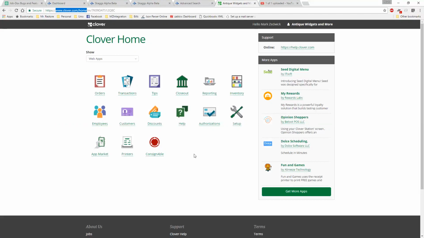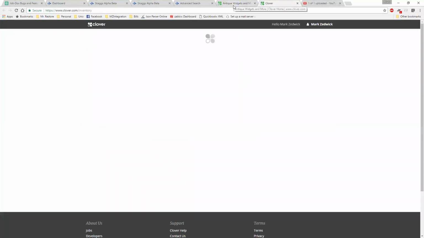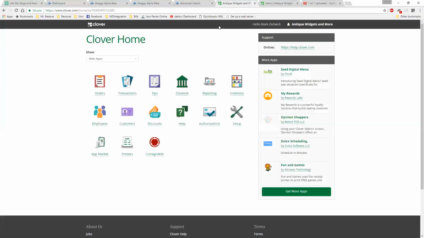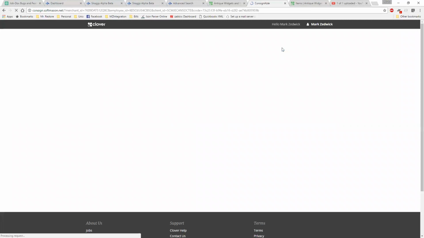From there, what you'll need to do is open two new tabs. I'm going to click on inventory because that's where we'll be doing some of our work. And this will just open up Clover's standard inventory tool. And I'm going to go back to this main tab and open a tab for ConsignAble.